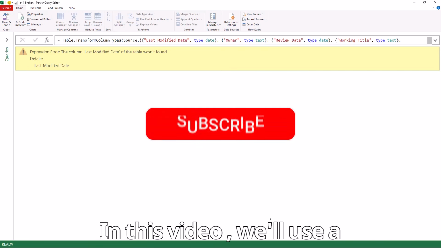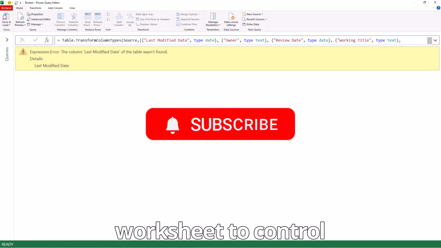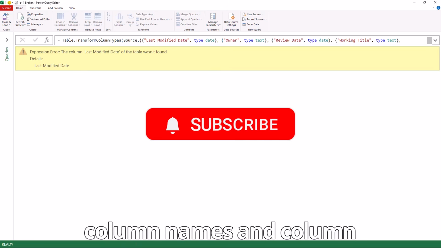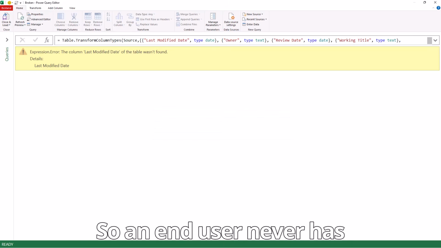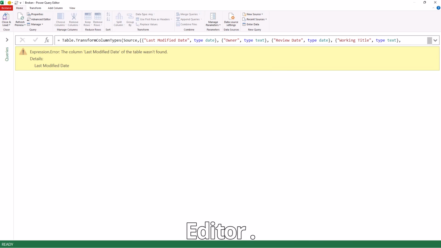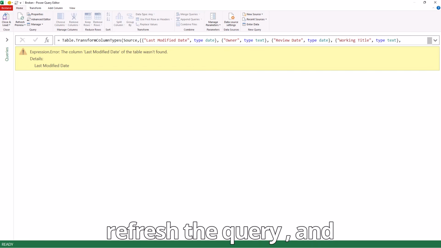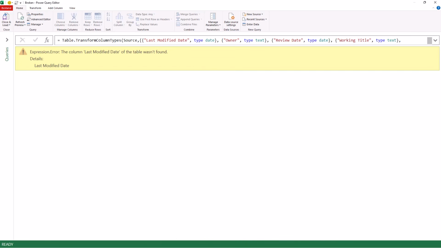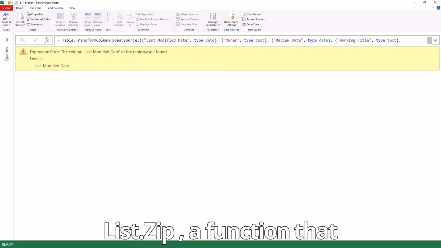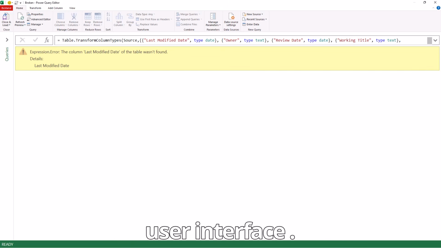In this video, we'll use a mapping table on an Excel worksheet to control column names and column data types. So an end user never has to go to the Power Query editor. All they do is update a table on a worksheet, refresh the query, and done. This solution will feature List.Zip, a function that can't be accessed from the user interface.